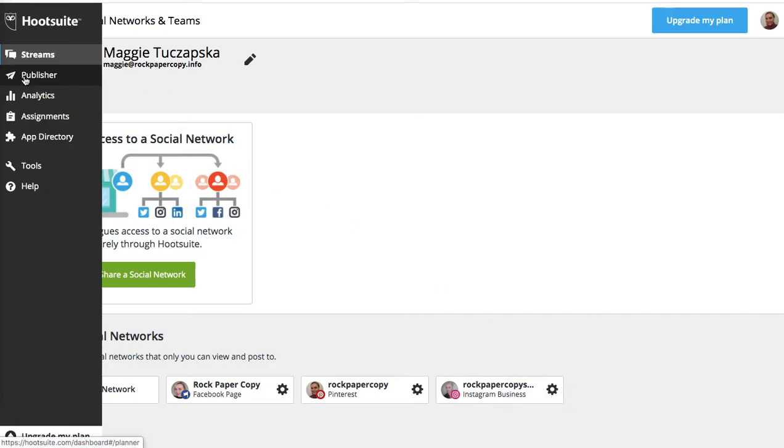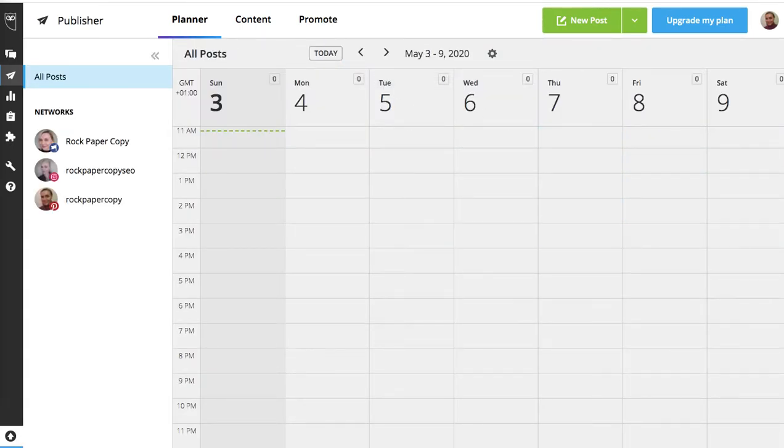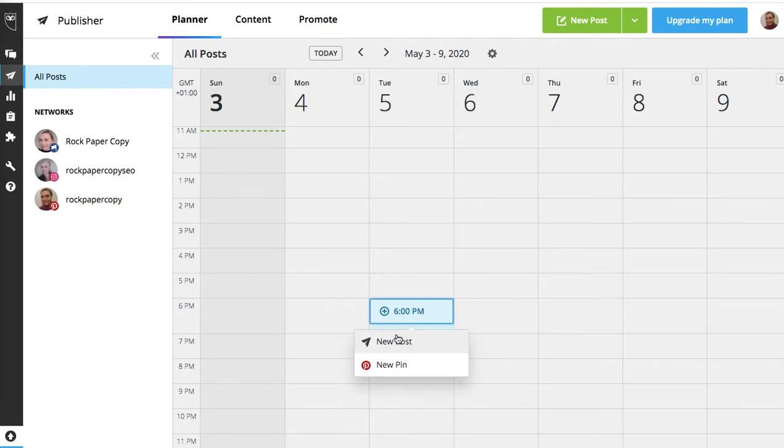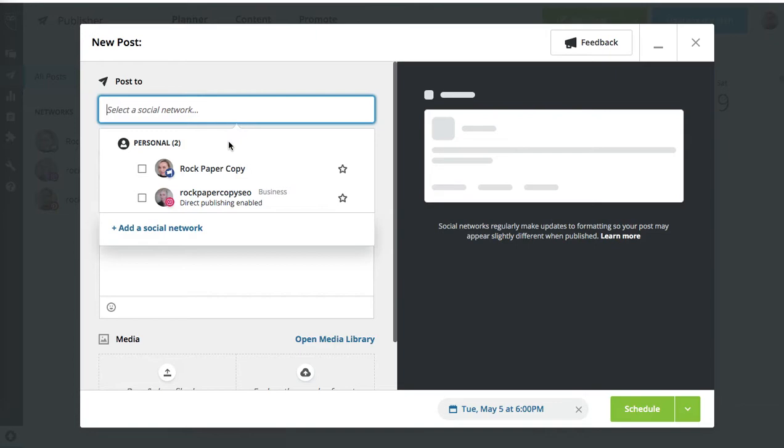So go to Publisher. And here is the planner. It really allows you to schedule the post according to where you want the post to appear, when you want the post to get published, so basically which day, which time, and so on. So let's say we want to publish them on Tuesday at 6 p.m. So click on the slot here, and now click New Post. And now choose Social Network. So let's choose Instagram.